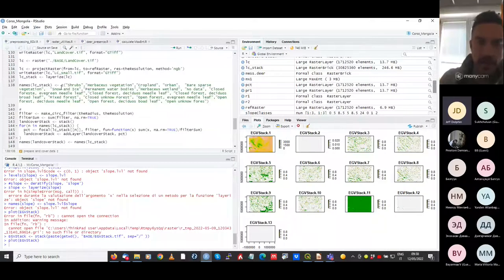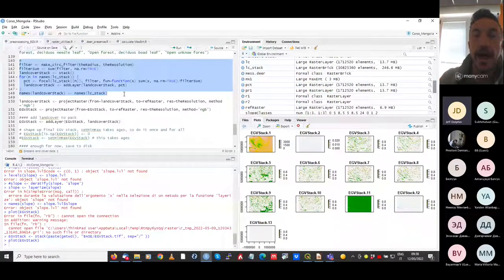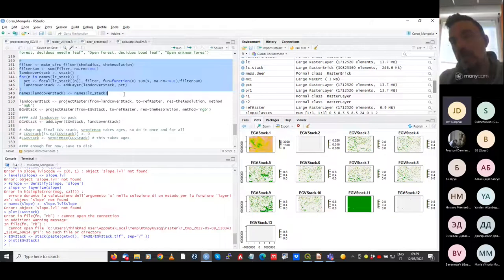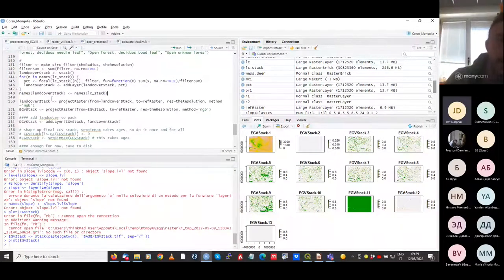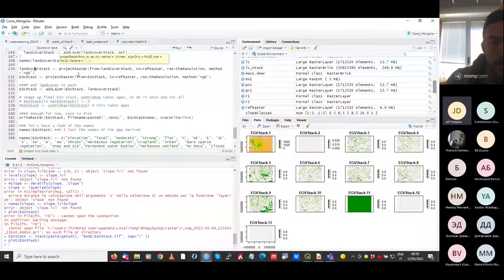I give the stack object the proper names, and then what I do again, I filter my stack, and I create again ecogeographical variables that are a proportion of forest area in the cell of my raster grid, a proportion of bare soil, a proportion of urban area, okay, in our cell, okay? So let's see. Okay.